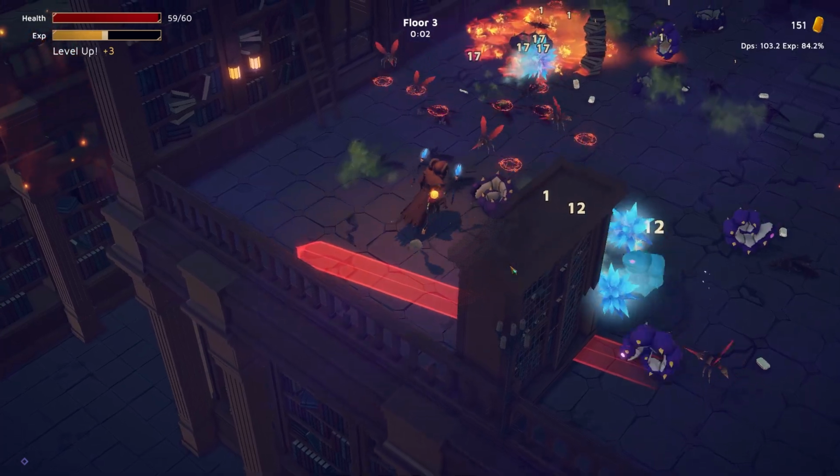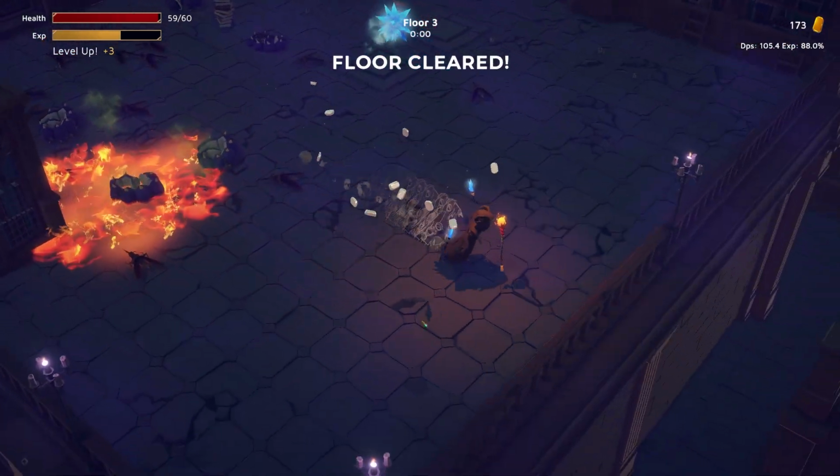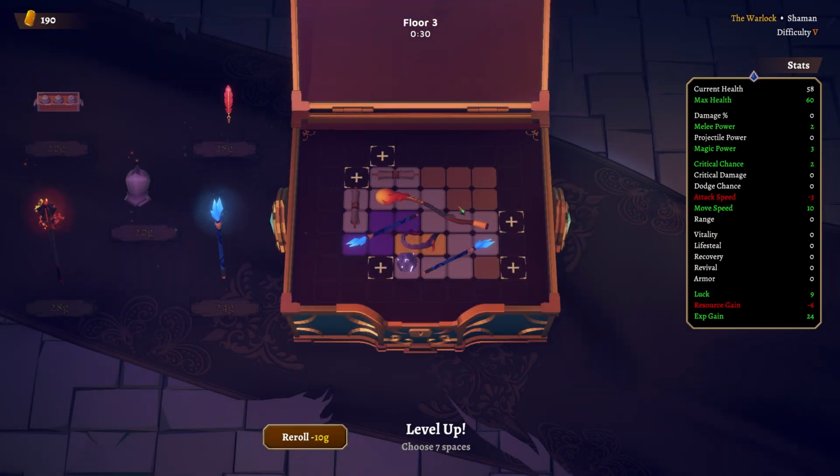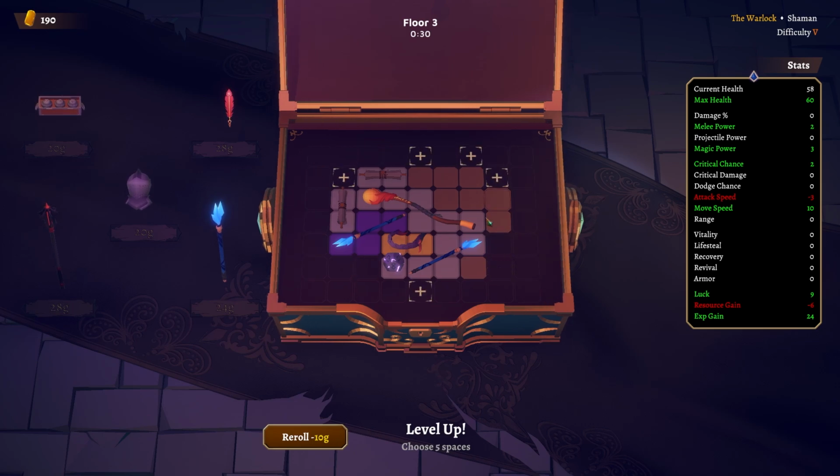Oh boy, I got myself stuck in the corner. Don't be stuck in the corner. There we go. Nice, 3 levels up. We'd love to see that. Let's go ahead and open up these spaces here, so that way hopefully I can put a staff of fireball over here.